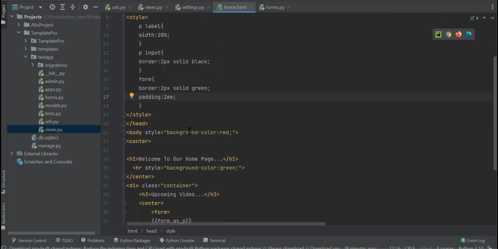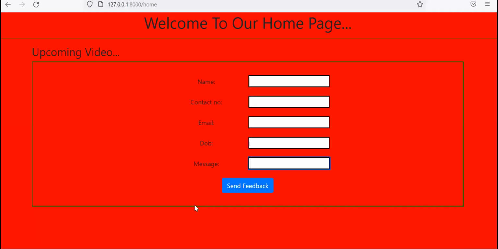If you want to give these things also in the center, then you can use center. No worry about this one. It looks somewhat better.